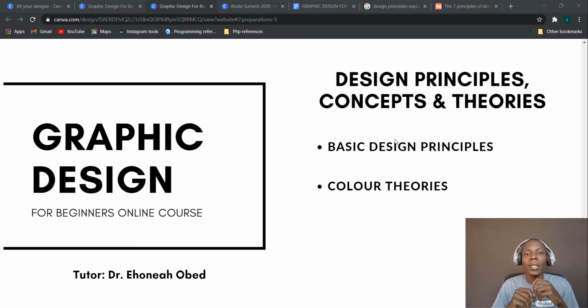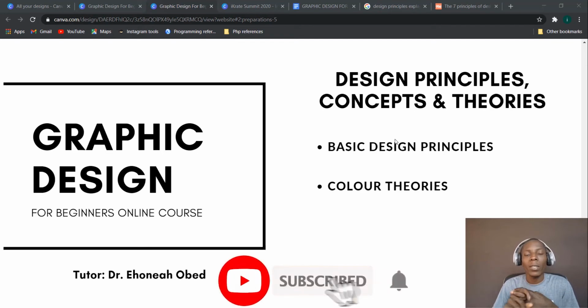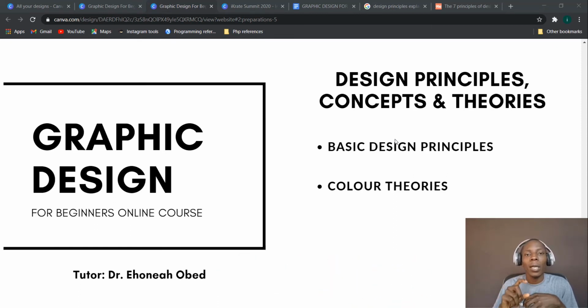So basically, this is put into two folds. We have one, what is referred to as the principles of design. So we are going to look at some of the basic design principles. Then we'll look at color theory and color combination to curb the problem that you are likely to face as a beginner designer. So let's begin with the design principles.